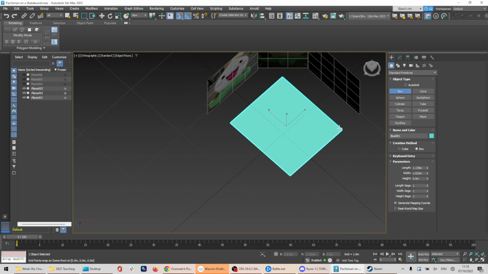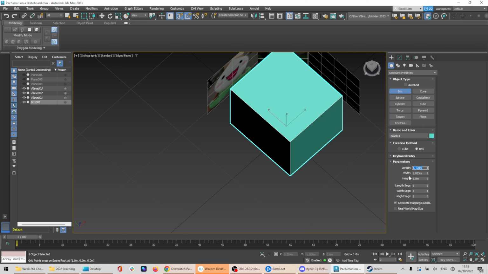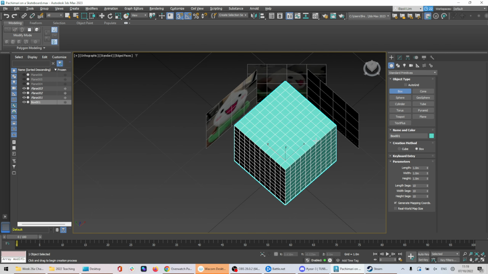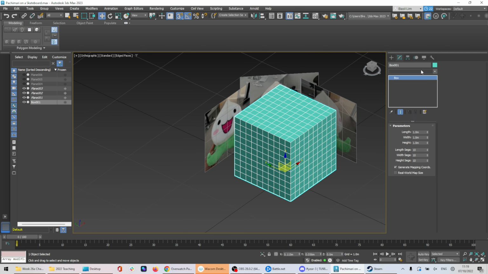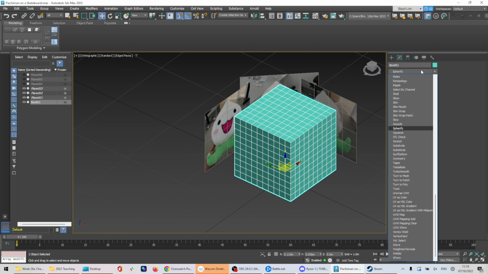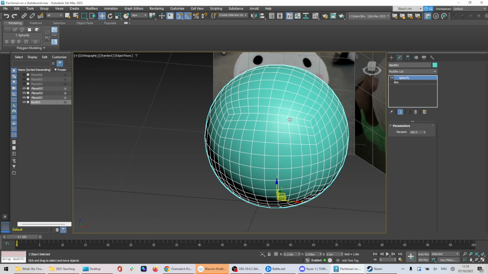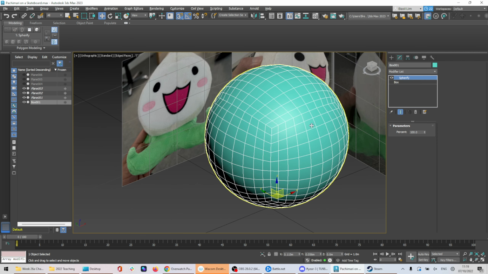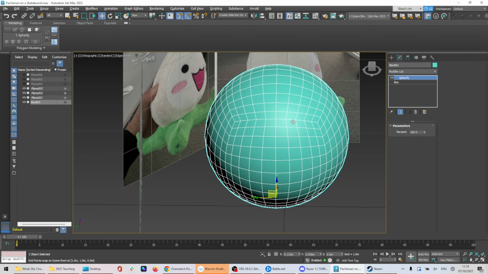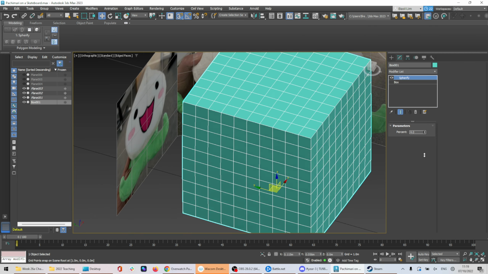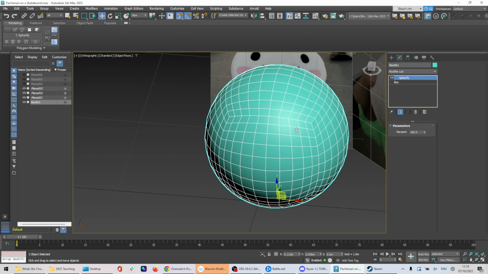Oops. And let me just make that 1 by 1 by 1. And if I add segments to the box, then I can also do a thing on this called a spherify, which does this to it. However, you get some issues where you can kind of see that the faces of the box are still there, if that makes sense. Like the edge flow still follows the edge flow of the box. So you can do this. It's just not the best.